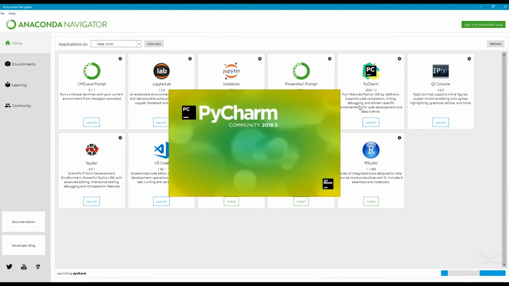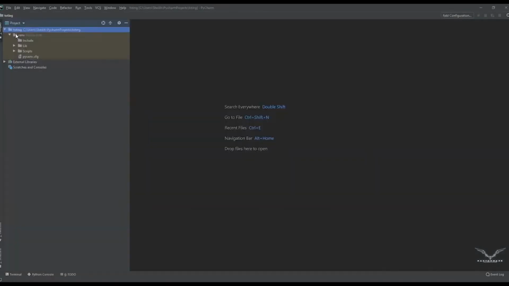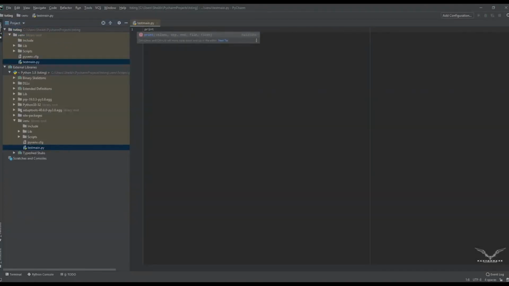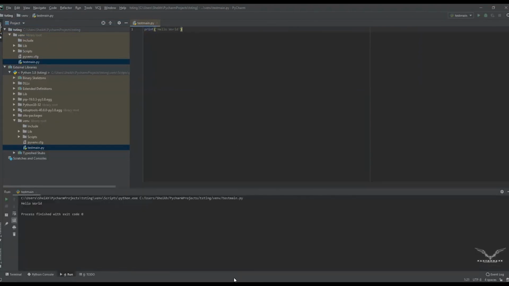PyCharm as well, and let's see. And yeah, PyCharm is also working. Let's create a file, type hello world over here, and run it again. And yeah, it's working too. See, it is as simple as that, and it just saved us a lot of time.